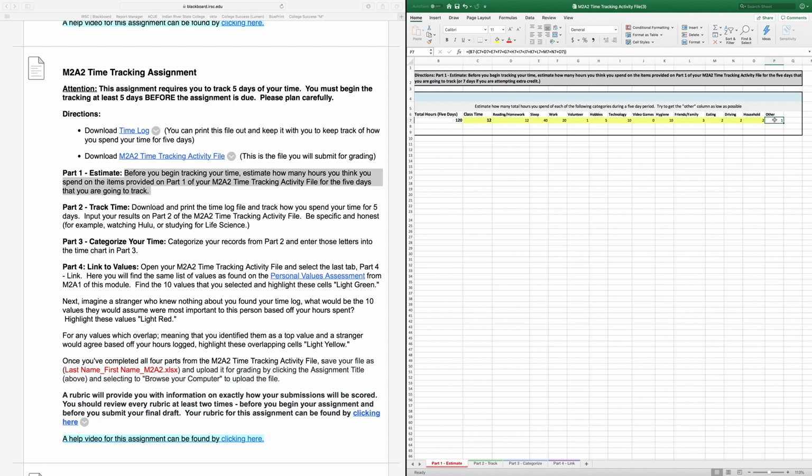So that's just an estimate. This doesn't have to be exact, but before you track your time for 5 days, fill in each of these categories with how many hours you think you'll spend on each of those categories for the 5-day period. Once you do that, you may move on to part 2 of the assignment, where we're going to track our time. So let's have a look at it.